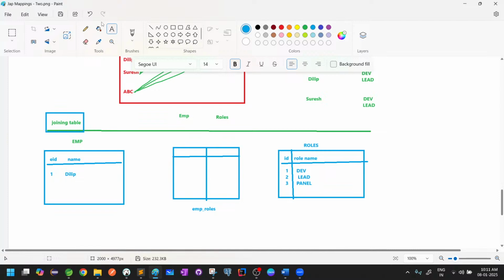If you take a joining column, you have to give Dilip again. You can achieve that also, but you have to give the joining column here, like employee ID. If you give employee ID 1, 1, 1, that means Dilip belongs to these three points of view. Then again it will come to one to many if you take a joining column.